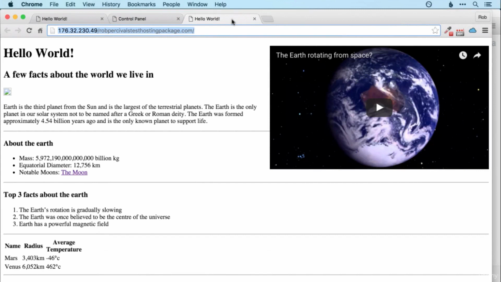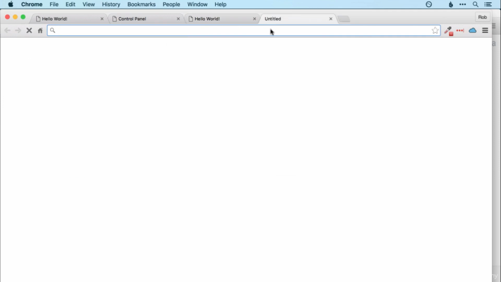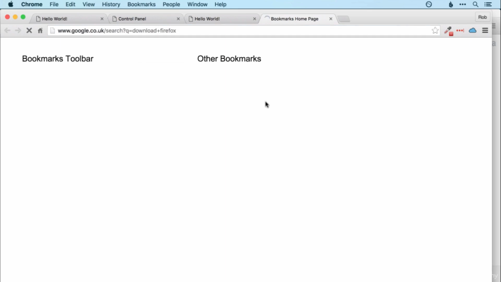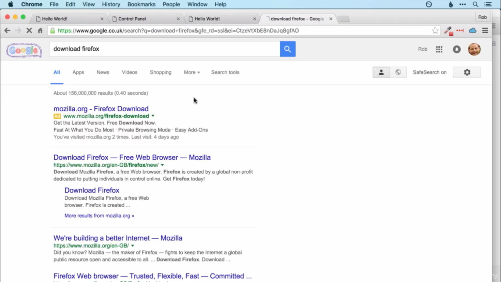So in this video, we're going to see how to set up FTP on a Mac. And we're going to be using the same software as in Windows. So that is Firefox and Fire FTP. So first off, in Chrome, if you haven't already got it, then Google download Firefox.